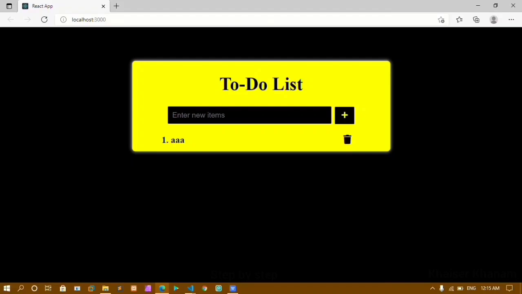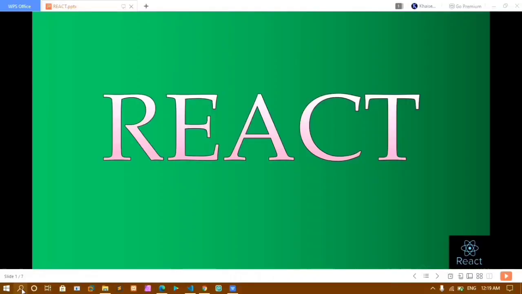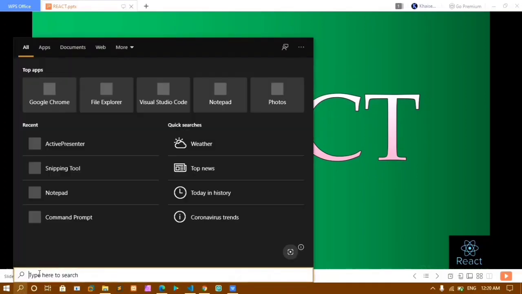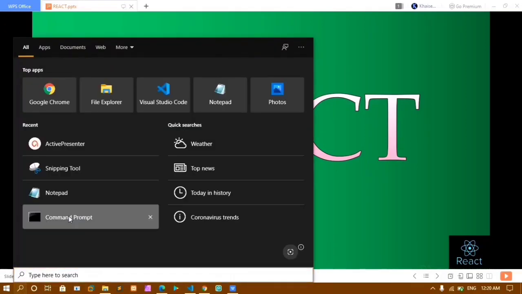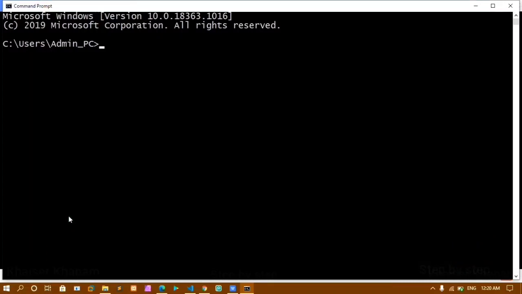But before moving further, I'll explain the concepts used in this, and also I'll be creating my React app. To create the React app, I'll just open my command prompt, and here I want to create the app in my E directory. I'll just write E:. Here I'm going to make one directory, mkdir. I'll give my directory name as all React projects.